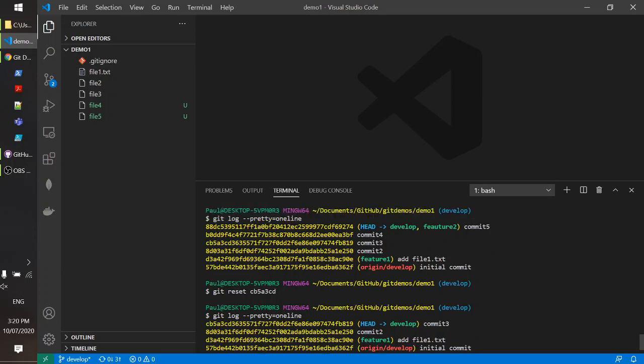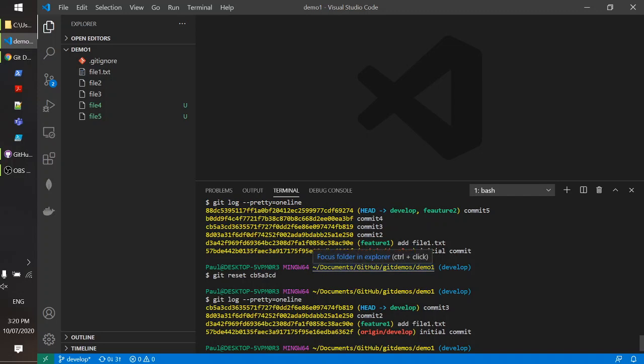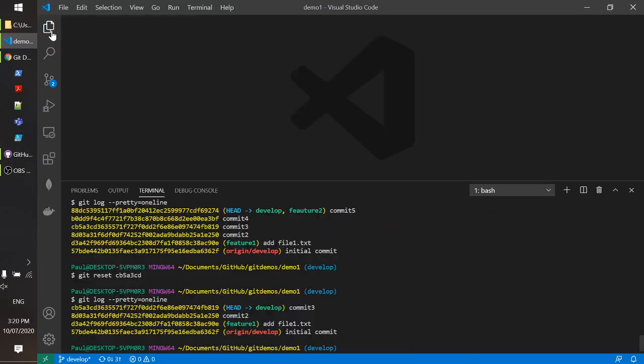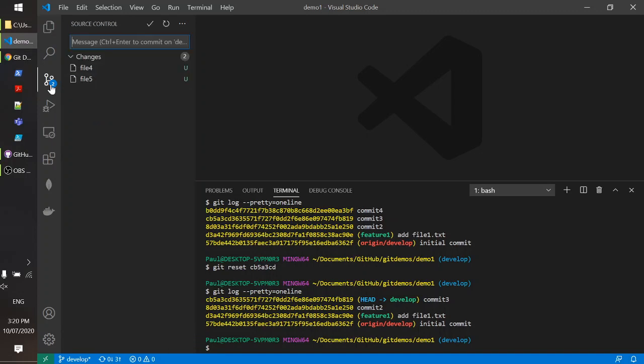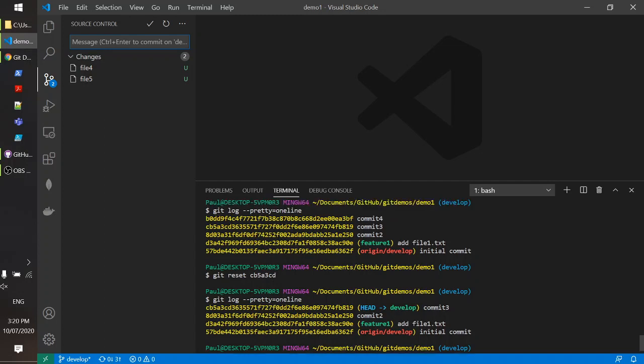So what has happened? Commit 5 and commit 4 have now disappeared. And in here, 5 and 4 are not committed. They've just been changed back to actual staging files. So reset, like I guess water level dropping or something, destroys everything above it.